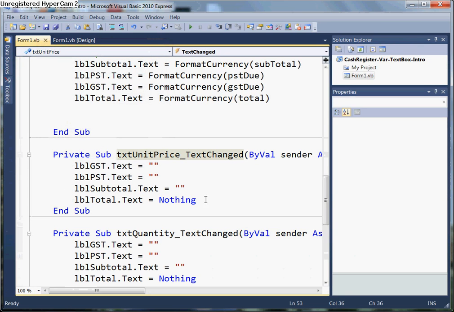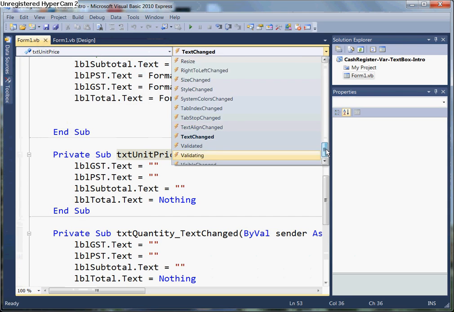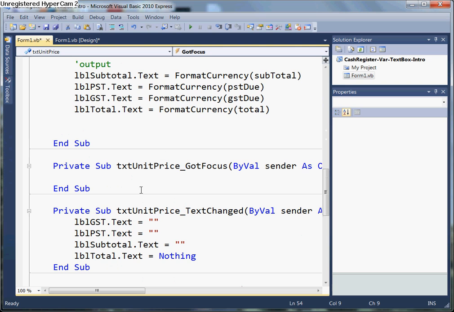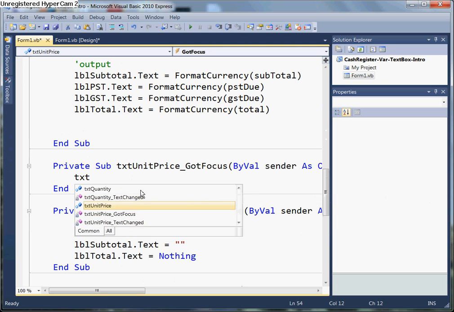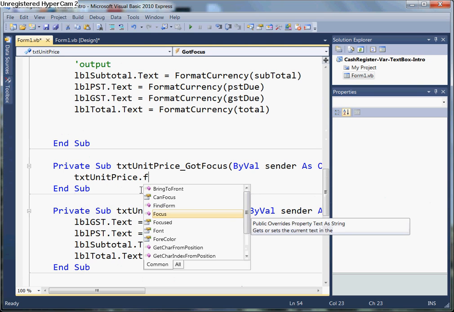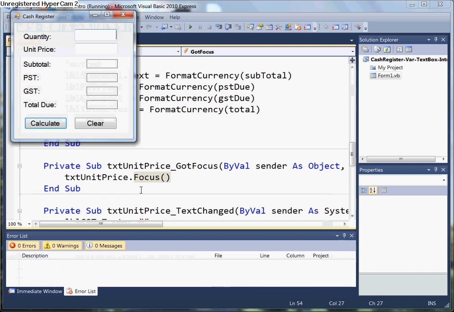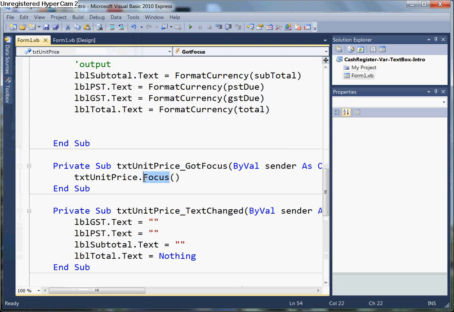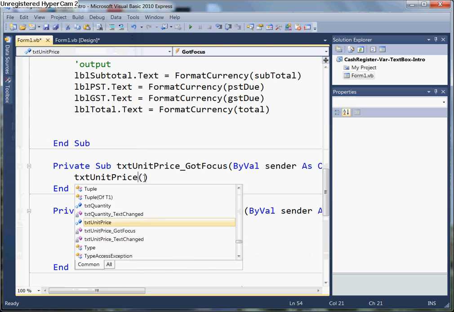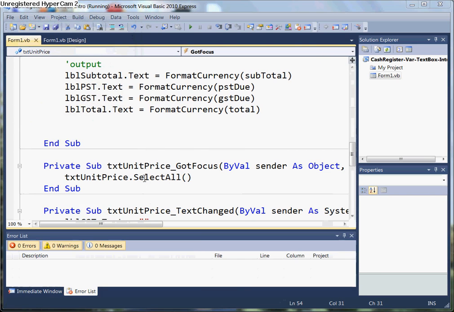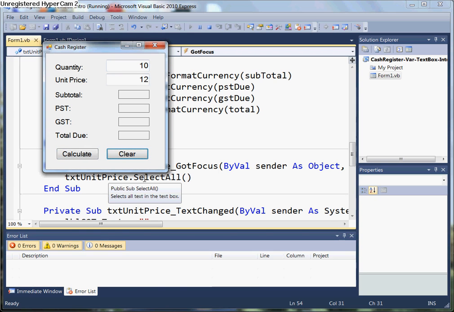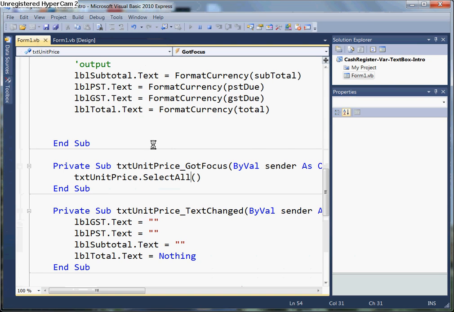To write your got focus, simply click on the text change, go up here to your method list, and find the got focus method. And all you're doing is saying txt unit price dot focus. Running that. So if I type in 10, 12, get an answer, tab, tab, tab, tab, should have been set focus. Oh, sorry, this should be select all. My bad. I'll just get rid of the dot, which brings it all. Select all. There we go. So 10, 12, tab, tab, tab, tab. See how it's all selected? And then if I type a number, everything's good.